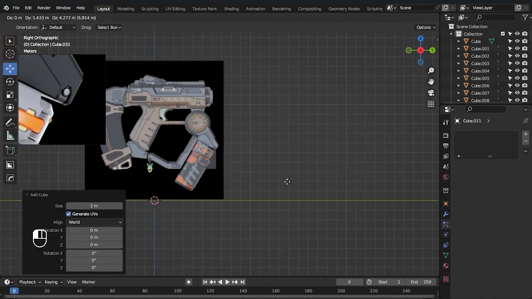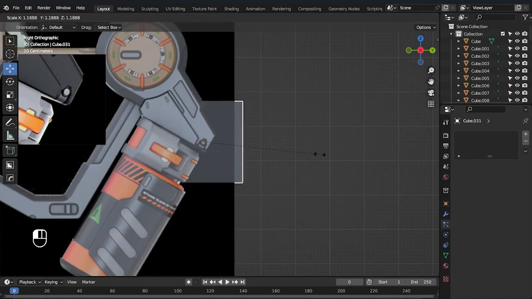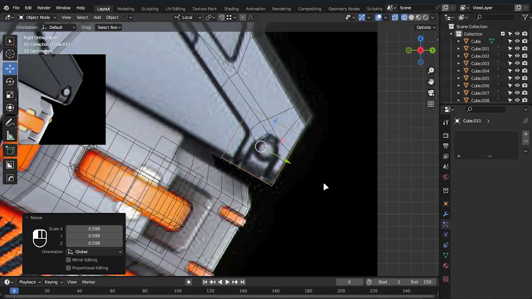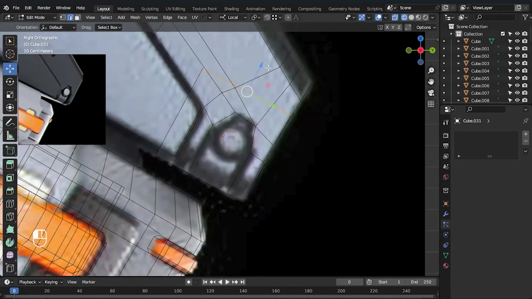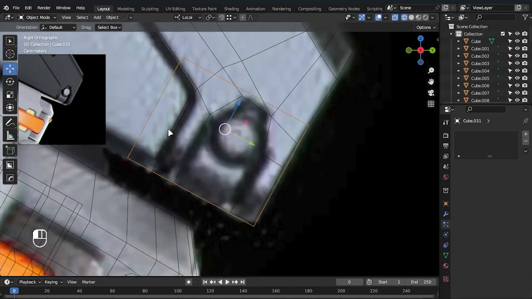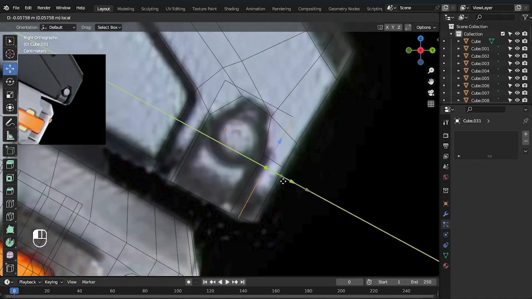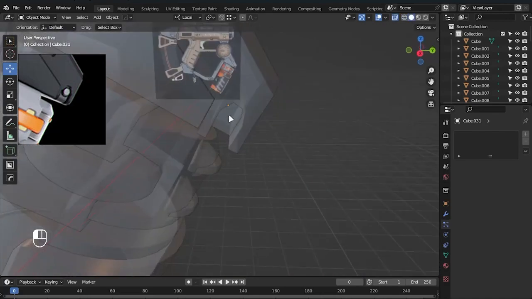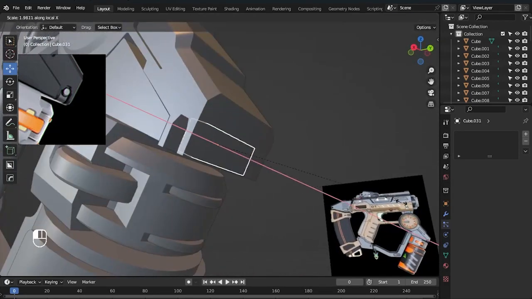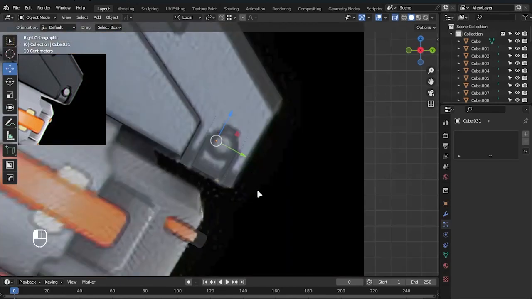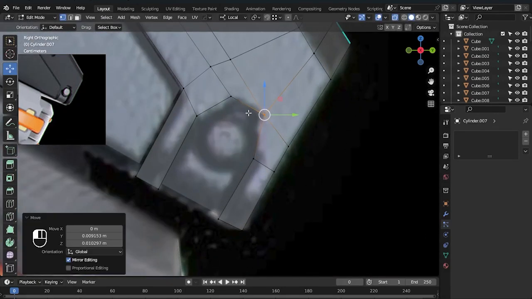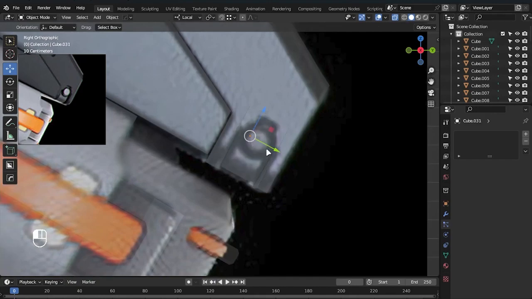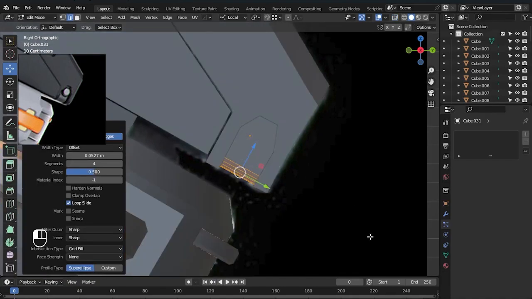Now take a cube and make this part. We have forgotten to model this part, so make this part now. Just match it with the reference first. And then scale it along the x-axis. And now apply the scale and then select these edges and apply a bevel to it.